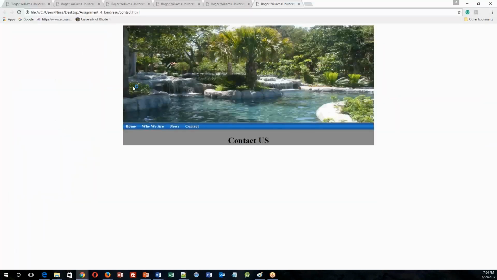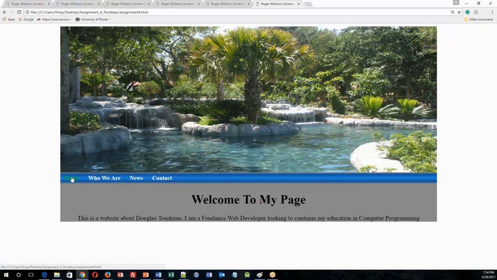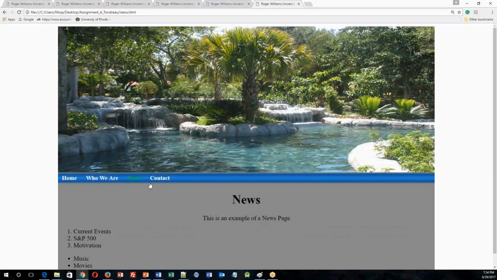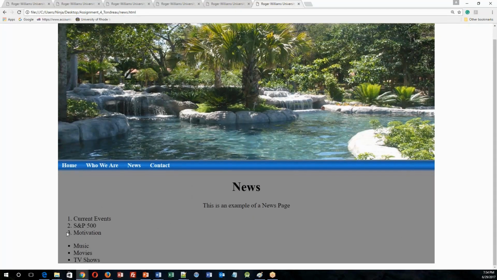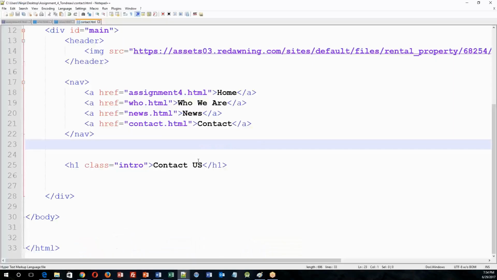So when I go to Chrome, right, you will notice I now have a contact.html that is linked here, contact us, right? So when I go home, I can see welcome to my page. When I click on who we are. When I click on news, you see that I have the news with the ordered list and unordered list. When I click contact, you notice that I am here in the contact us section, okay?